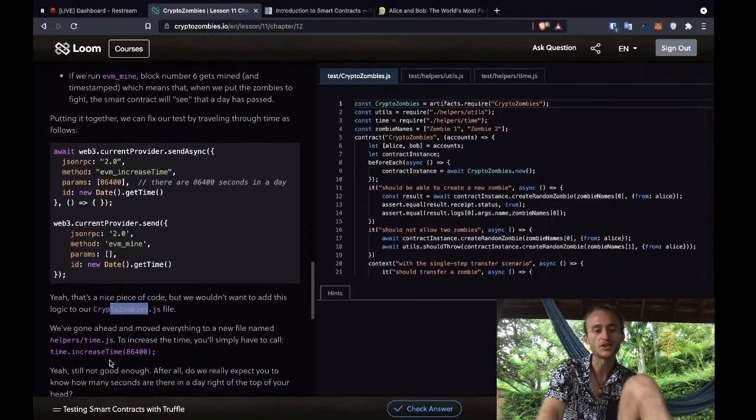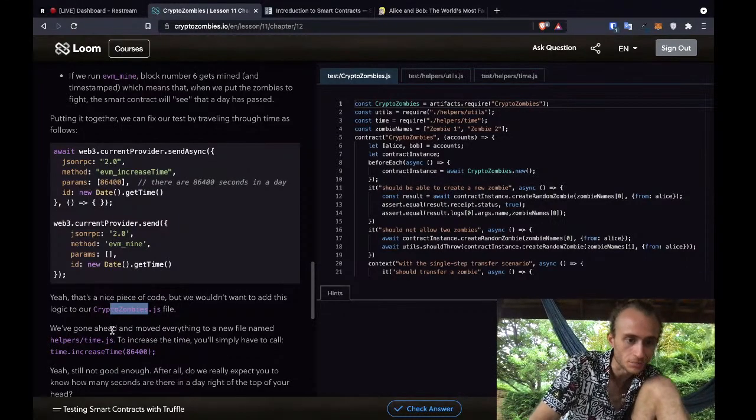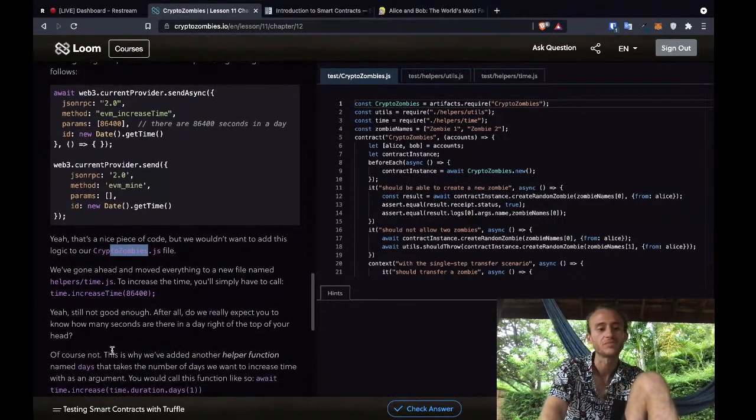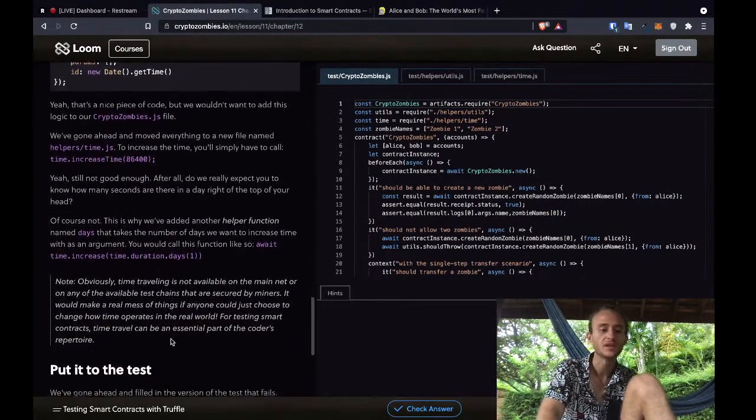We've gone ahead and moved everything to a new file named helpers.time.js. To increase the time, you'll simply have to call time.increaseTime. Yeah, still not good enough. After all, do we really expect you to know how many seconds there are in a day right on top of your head? Of course not. That's why we've added another helper function named days that takes the number of days we want to increase time with as an argument. So you can call this function: await time.increaseTime(time.duration.days(1)).